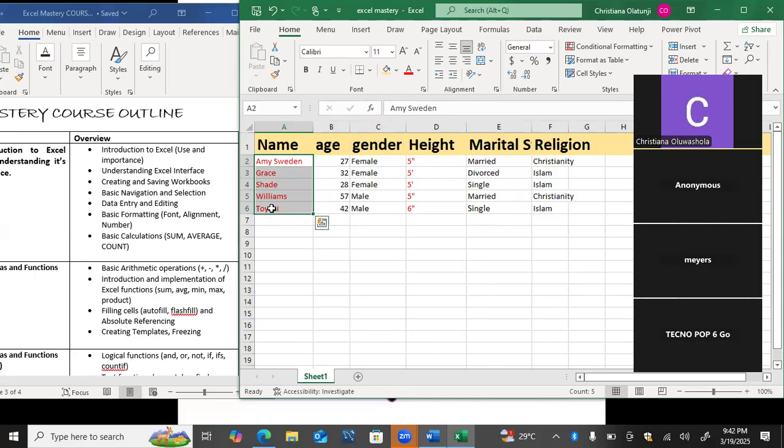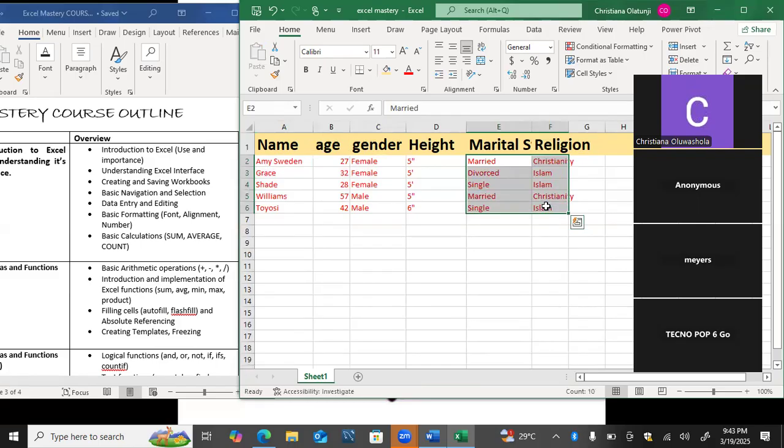Like I have my column A letters in red, and I want to apply that same formatting to my age column, gender column, marital status column, and religion column. I selected what I want to copy already, then I come to my format painter. It already highlighted it, then I highlight what I want. I come back again and select it because I still want to use that same format. I use it here and we are done.